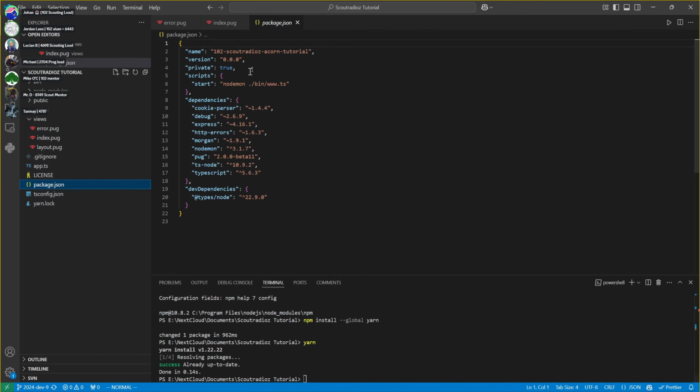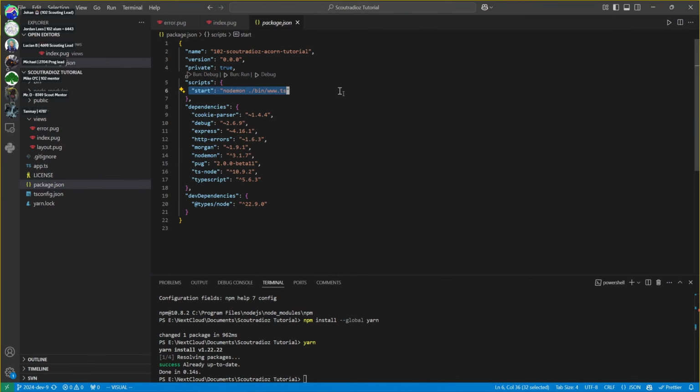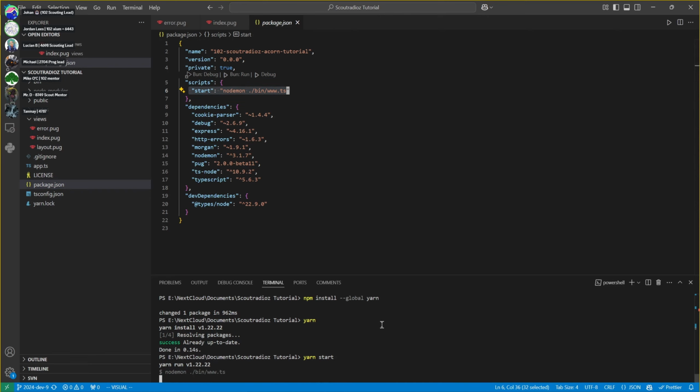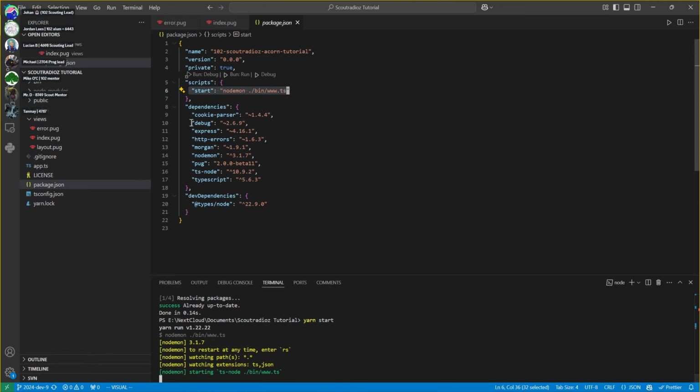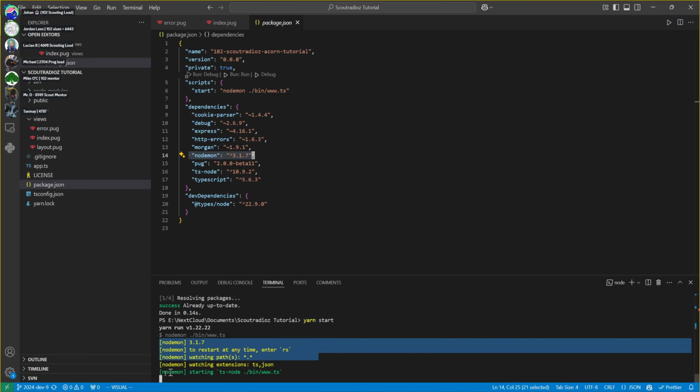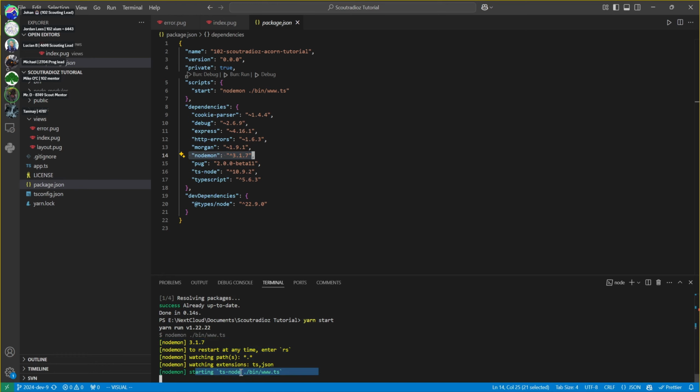Now we're going to run the start script. So yarn start. Here we go. You should see something like this: some yellow stuff about nodaemon, and then it says starting ts-node bin/www.ts. Is it working for anybody? Anybody having issues? It's working for me. Excellent.